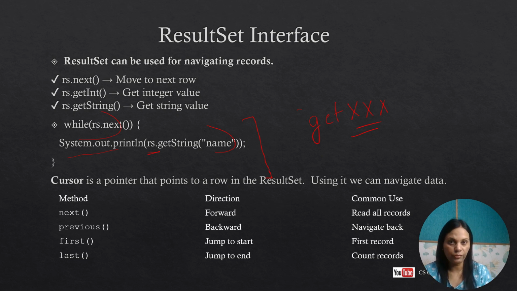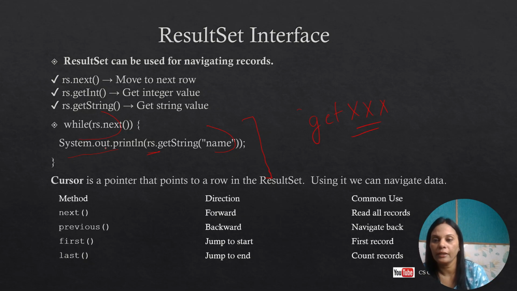Like you want to move to the first record, last record, previous record, next record. So we have methods for that also, and that is done through a cursor of result set. So what is cursor? It always points to a row in the result set. So if you have hundreds of rows returned by your select query, so this result set points to what? First row. And then if you move to the next row through rs.next method, it points to the next row, and so on.